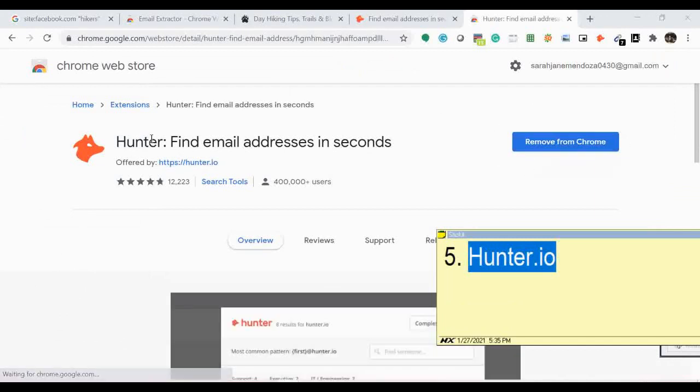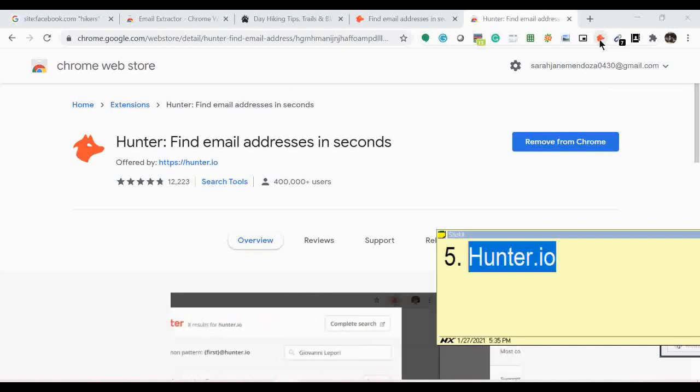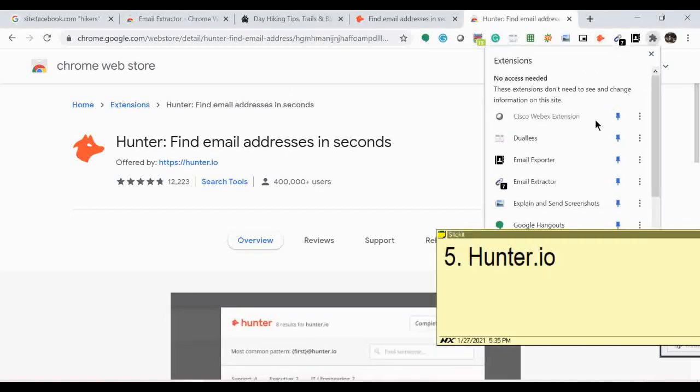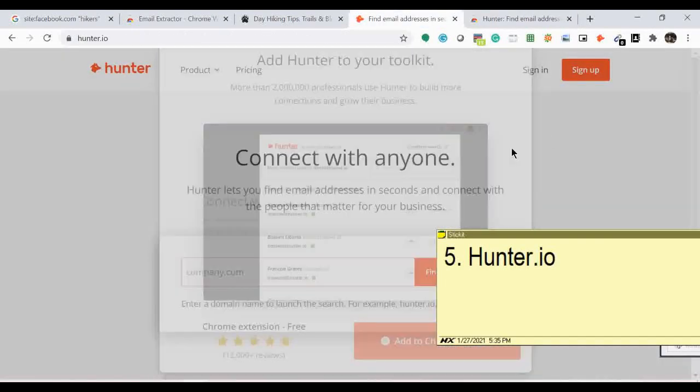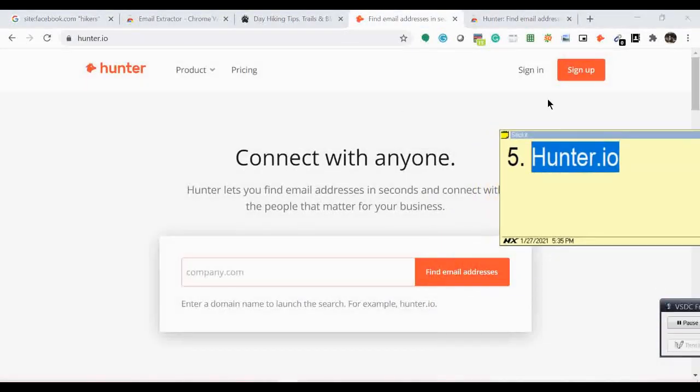So you can add this as a Google extension so that it'll be easier for you to access it. If it's already in your extensions, it looks just like this. You can add it by clicking this button, it should display add. As you can see here in my extension, I already have it. So this is the Hunter. There you go. Now again, this is the website for hunter.io, and you simply subscribe.